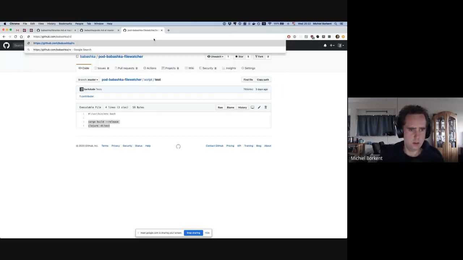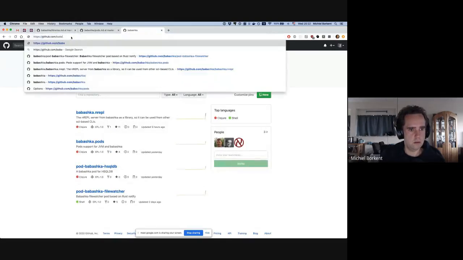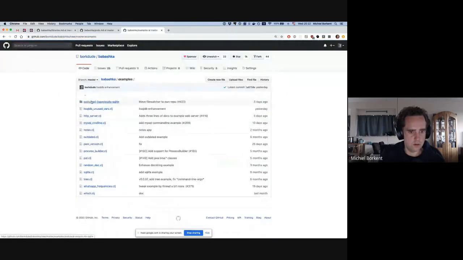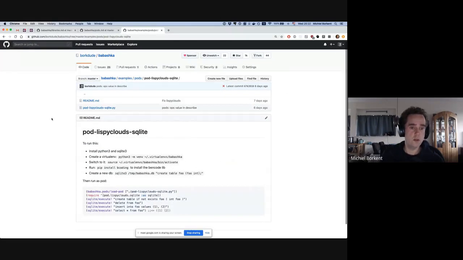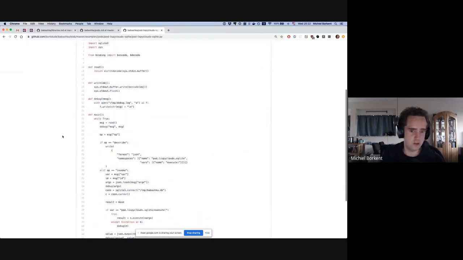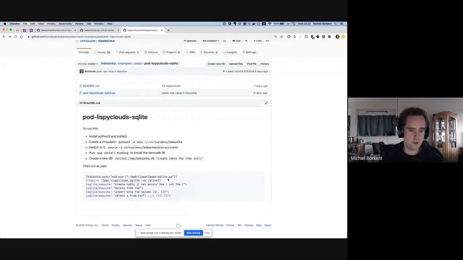Let's see, examples. Oh, let's go here. So examples, and there is pods. So there is one Python pod as well. It's just a Python script where you can interact with SQLite. So just as a very simple example, and Python has very good startup time as well. So this is an example of something that isn't binary, but still can implement the pod protocol.